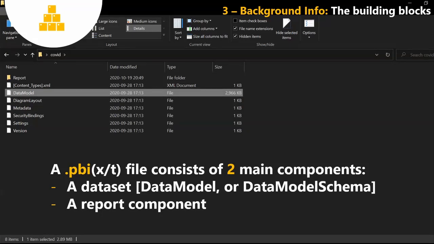And then the report component is captured in the report folder, which contains some metadata about themes that you might have used, custom visuals, those types of things. And there is a layout JSON file that actually describes your complete report, which tabs you have, which slicers you have, which visuals you have, how they're configured, the whole shebang.